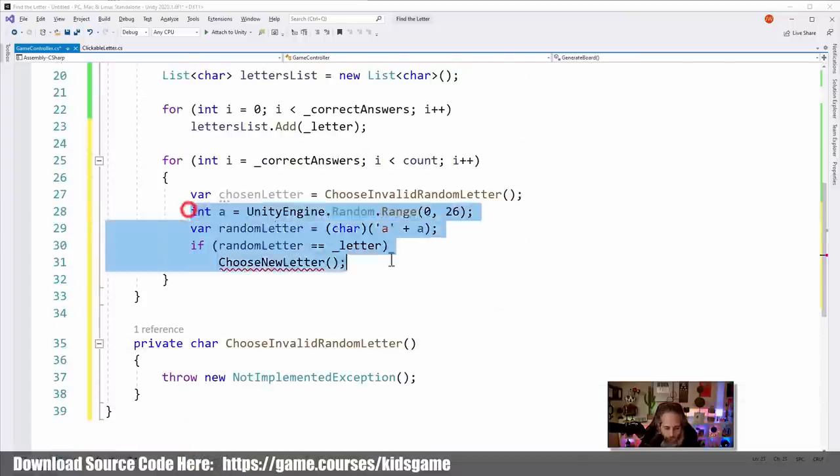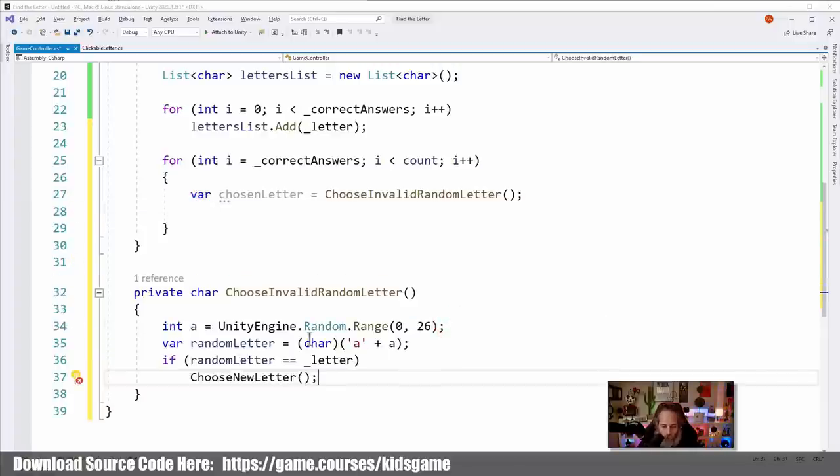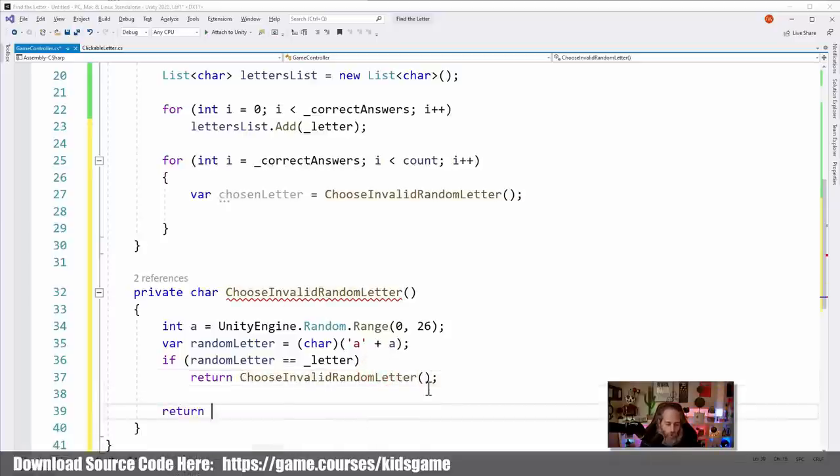Then I'll take this little bit of code here and cut it and paste it right into here. So we'll get a letter, and then if they match, we'll just return the same thing. So say return choose invalid letter. And then at the end, we'll just return our random letter. Okay, so this will work.